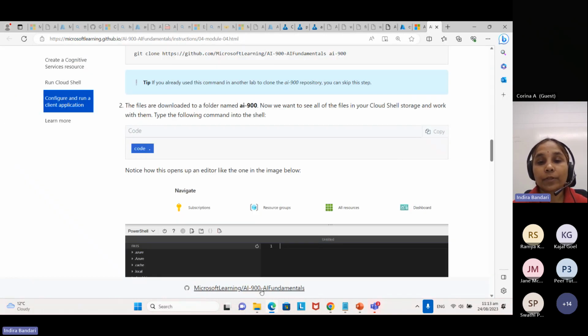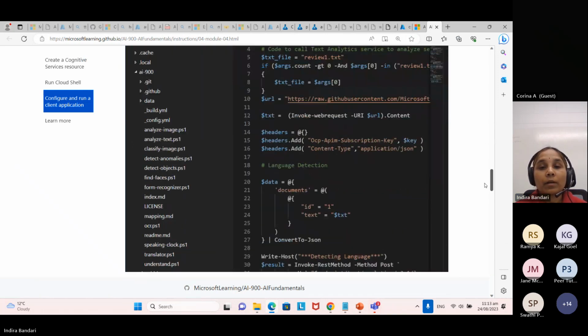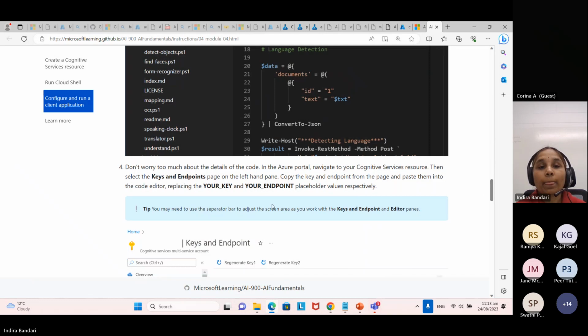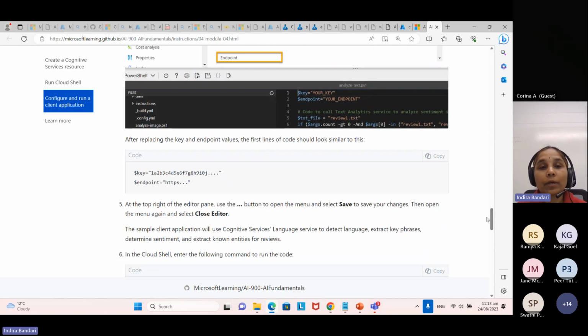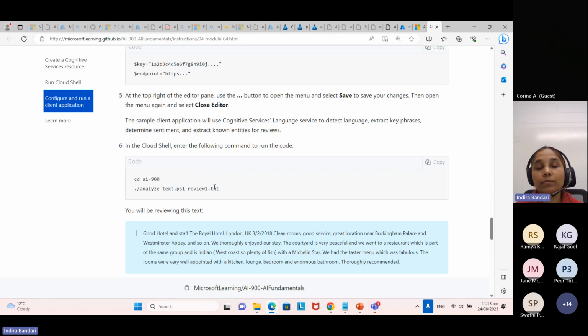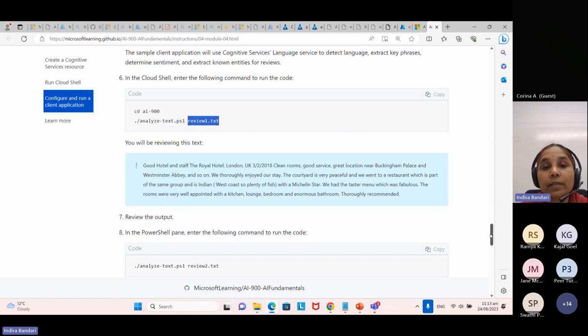Okay, that is saved. Now what we need to do is, okay, we have done this part. Number 4 is done. Now we need to change our directory, same as what we have done, and try to run this analyze.txt with a file called review1.txt. And what does that review1.txt contain?